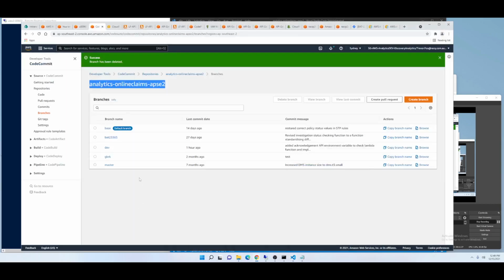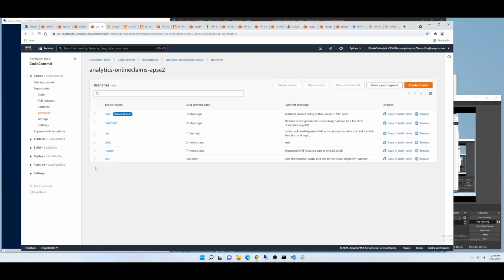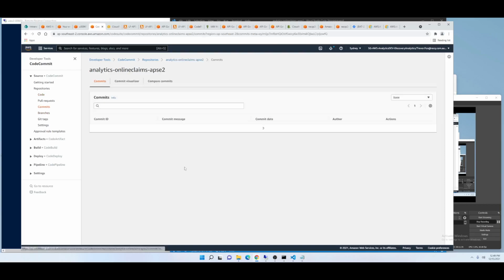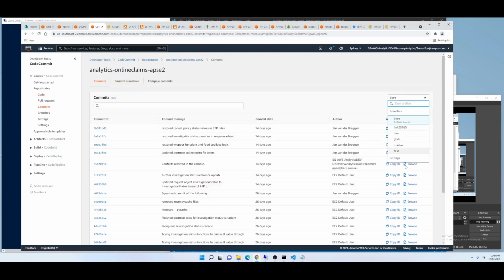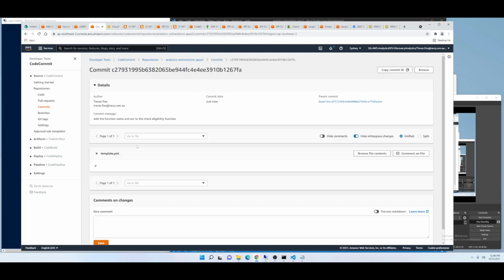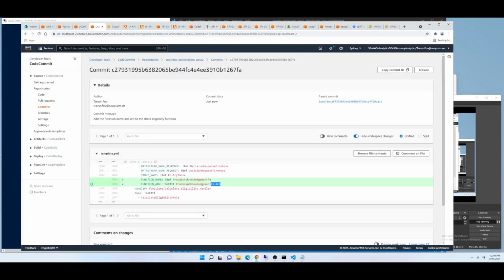So if we look over at CodeCommit now, if we look for the test branch, actually, let me just look through the commits here. Test branch, just now, that's my new commit message. And I should have these two new entries here, the function name and function ARN.